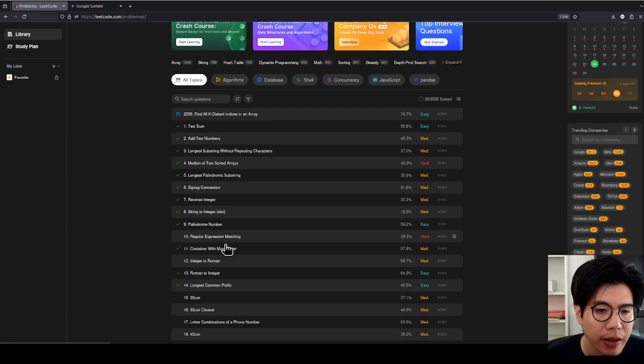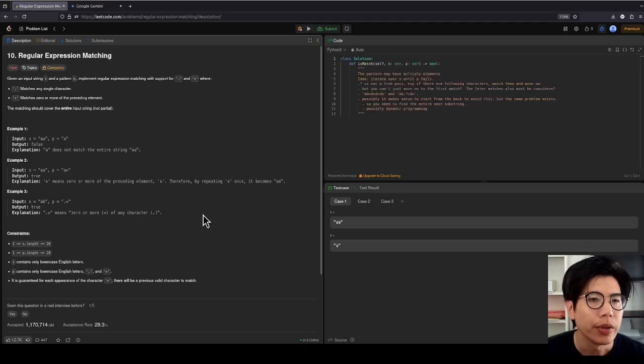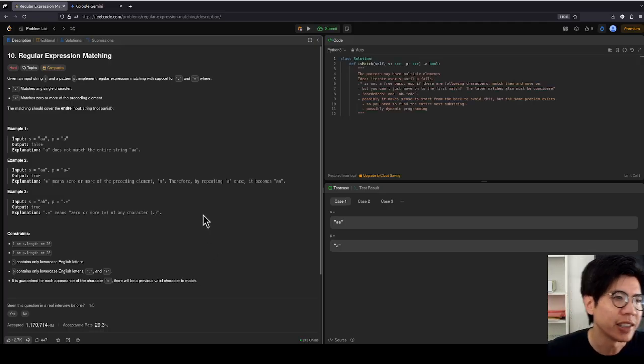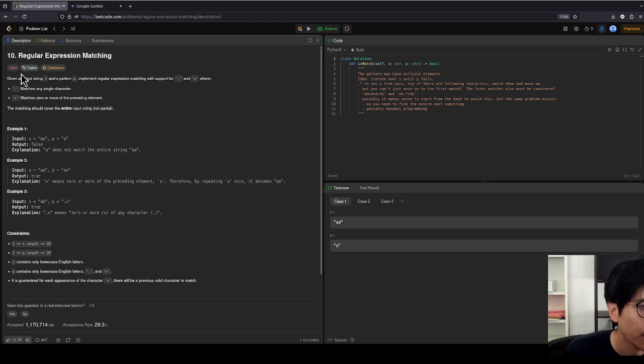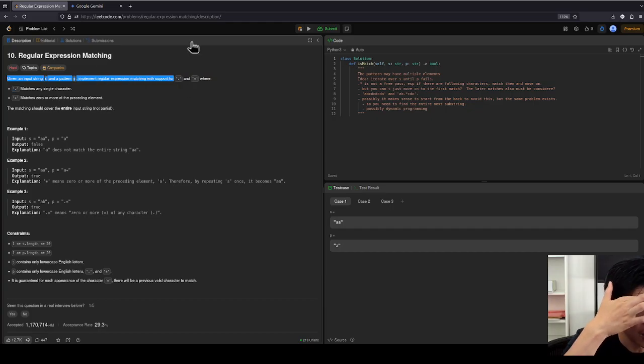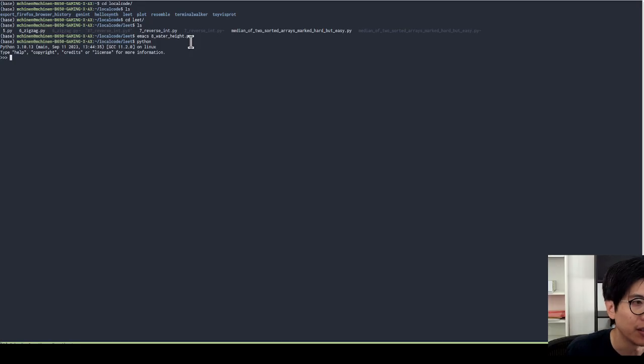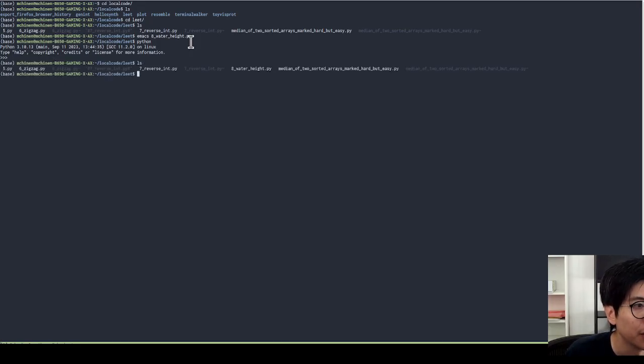Okay, today, let's do the hard problem we skipped yesterday. So this one is regular expression matching. Given an input string S and a pattern P, implement regular expression matching. I feel like I did this one before. Yeah, I'm pretty sure I did this one. I haven't saved a lot of my problems, but I'm pretty sure I did this one.